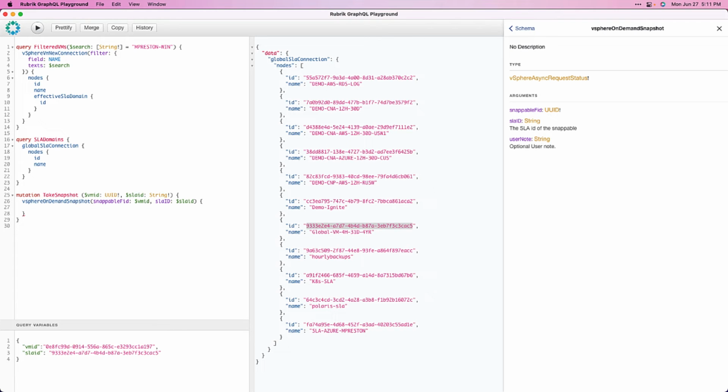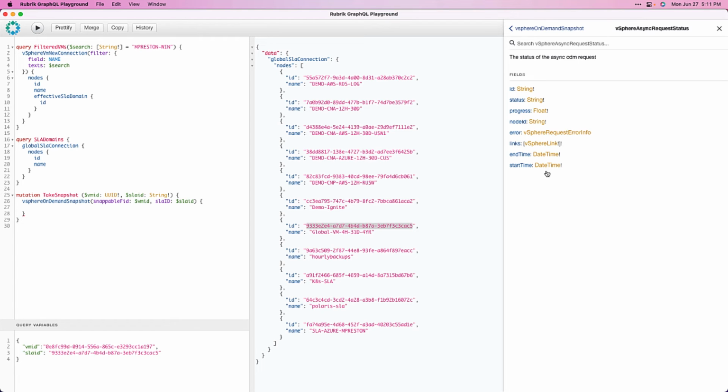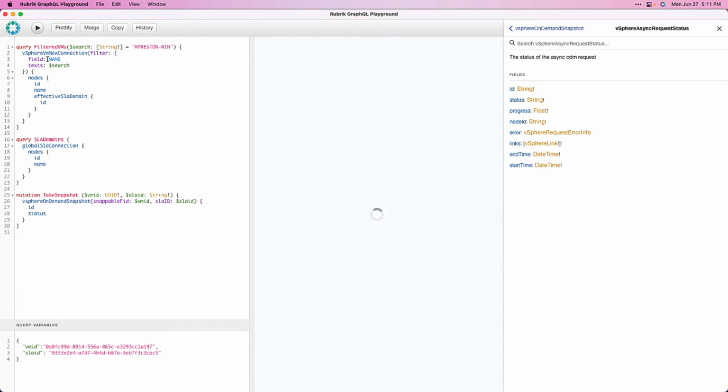And finally, we can now specify what fields we want it to return. So we can see our return type is a request status. So let's drill into that. Okay, now we can see all of the fields available. So let's say we want it to return just the ID and maybe the status for now. All right. So time to execute, and there we go. We've sent the request through and our on-demand snapshot has begun. If we wanted, we could take this output and write another query to go ahead and get the status of the task.